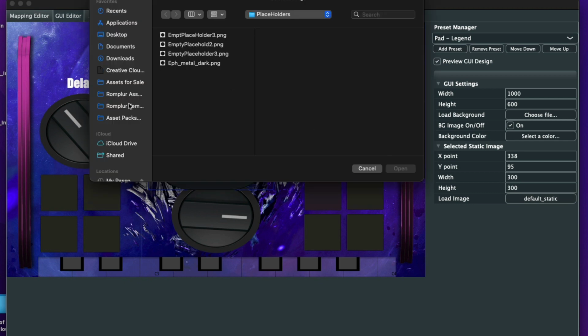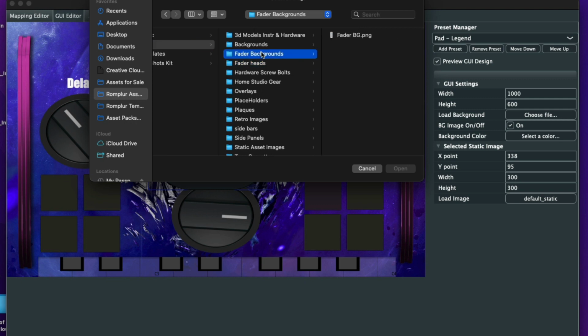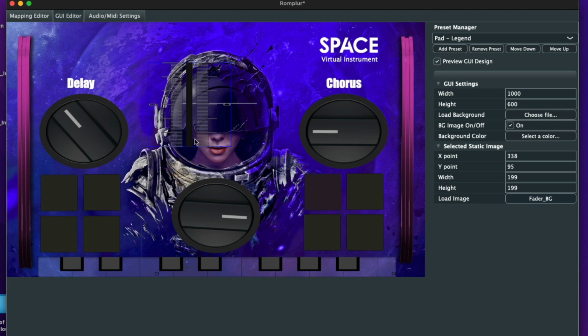Then what we could do is come down to our assets pack. Let's go to static images. We go to fader heads, fader background, and let's load in a fader background just like that, so that those faders are going to be playing. They're going to be moving up this background. And I'll show you what that actually looks like and what I mean by that. What we'll do is we'll have this one be the attack, and then this one's going to be the release, which could be kind of cool.